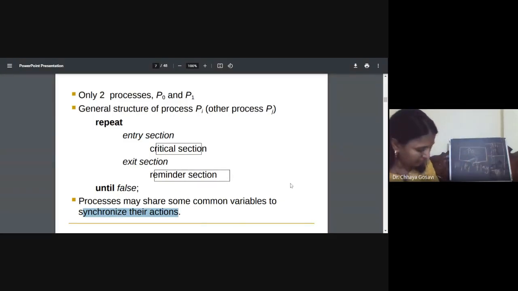So is it set? Will it satisfy these three conditions: mutual exclusion, bounded waiting, and progress? Is this a perfect solution?